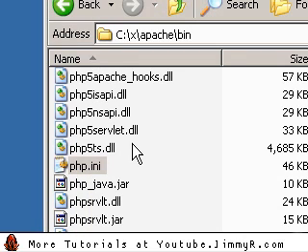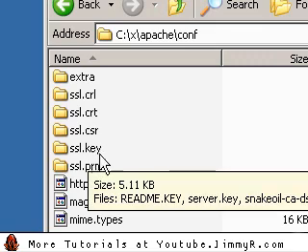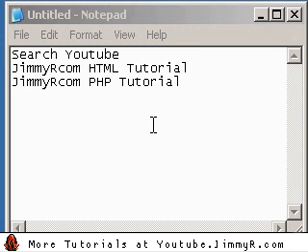Now that I'm in the Apache directory anyway, let me show you where the Apache configuration file is. It's right here in the conf, and it's httpd.conf. So if you want to configure Apache to do whatever you want, you can also edit it here. You can set up your own little subdomains or what have you. Okay, that concludes the Xampp tutorial.